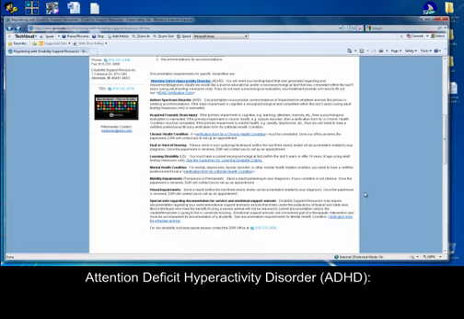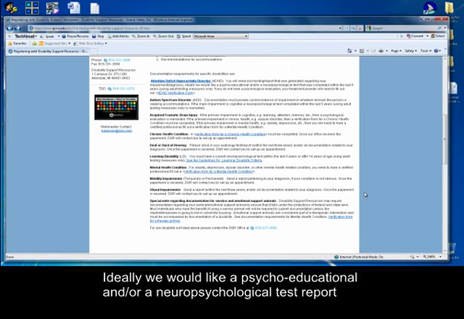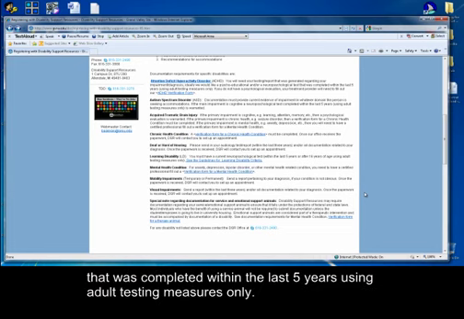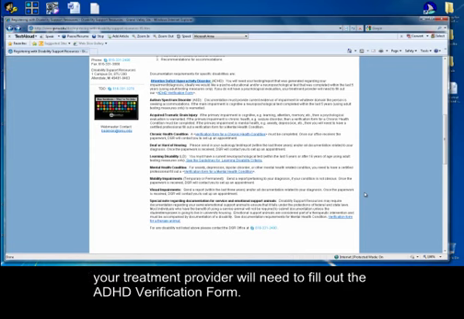Attention Deficit Hyperactivity Disorder, ADHD. You will need your test report that was generated regarding your diagnosis. Ideally, we would like a psychoeducational and/or a neuropsychological test report that was completed within the last 5 years using adult testing measures only. If you do not have a psychological evaluation, your treatment provider will need to fill out the ADHD verification form.